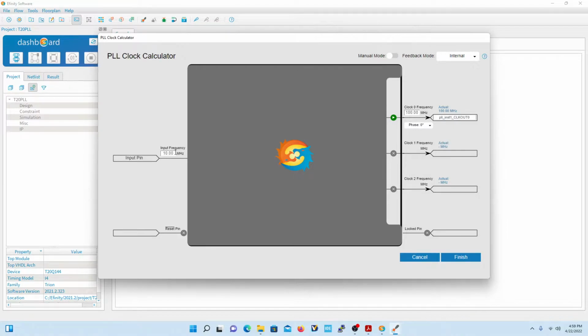We'll start over here and change this to 50 megahertz. Turn the reset pin on, turn the locked pin on, and we'll set this to 200 megahertz, 0 degrees phase. Let's call this clock out 200 megahertz. Copy that. And we want local feedback. So that should do it.